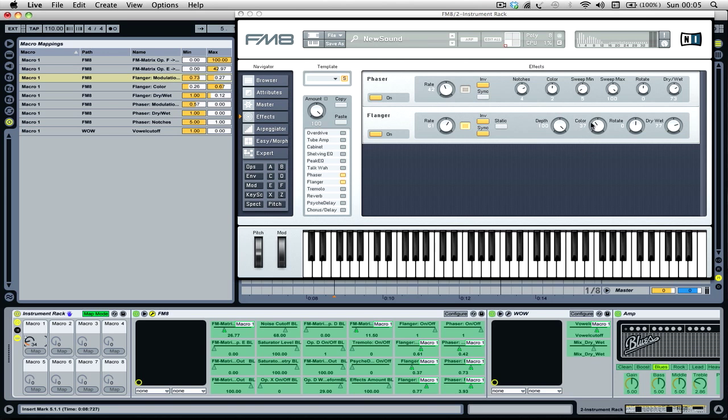I mapped the color too. That's not inverted, but it's limited a bit. You can see 0.26 and 0.67. And also the dry wet is mapped. And I have a little limit here so that it doesn't go down all the way, because I want some flanger in there at all times. And as you might see, it's inverted too.